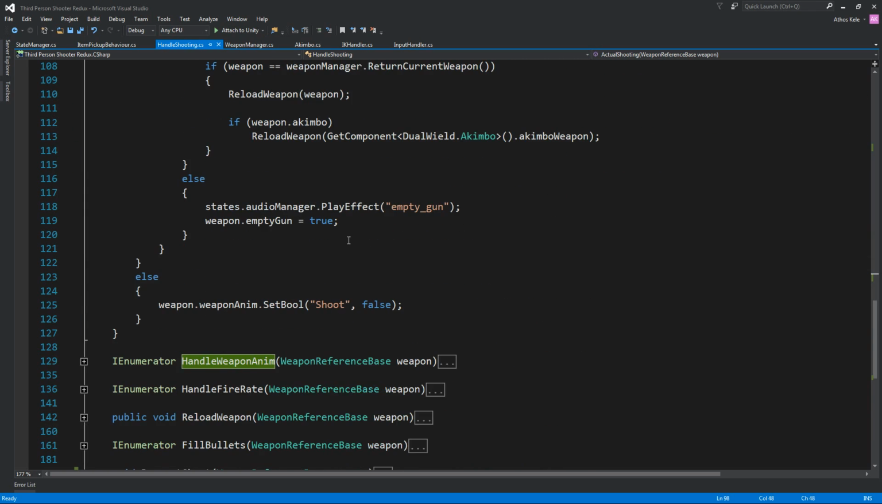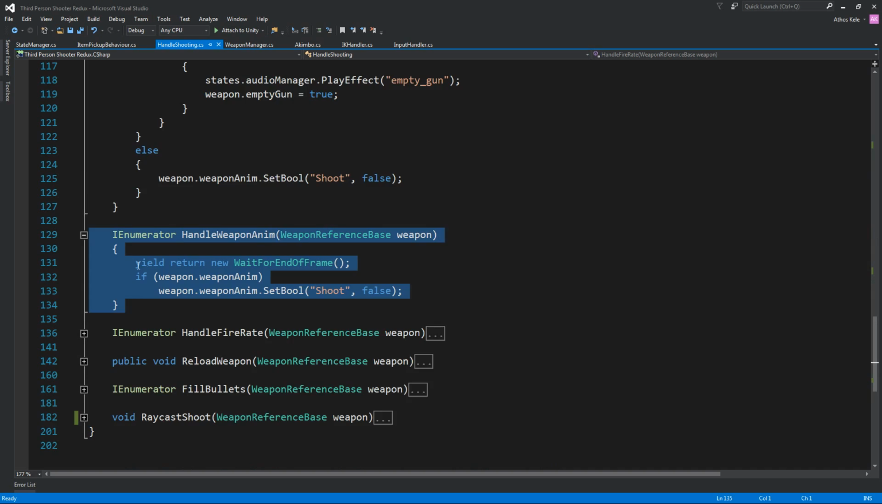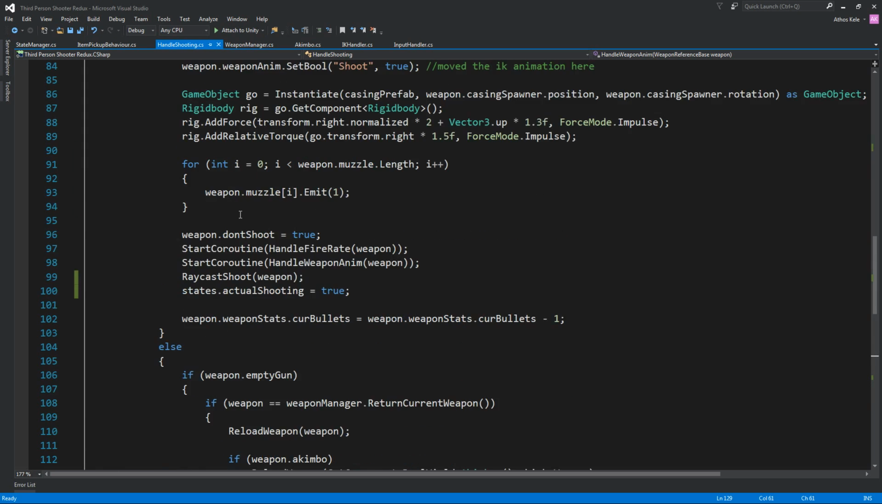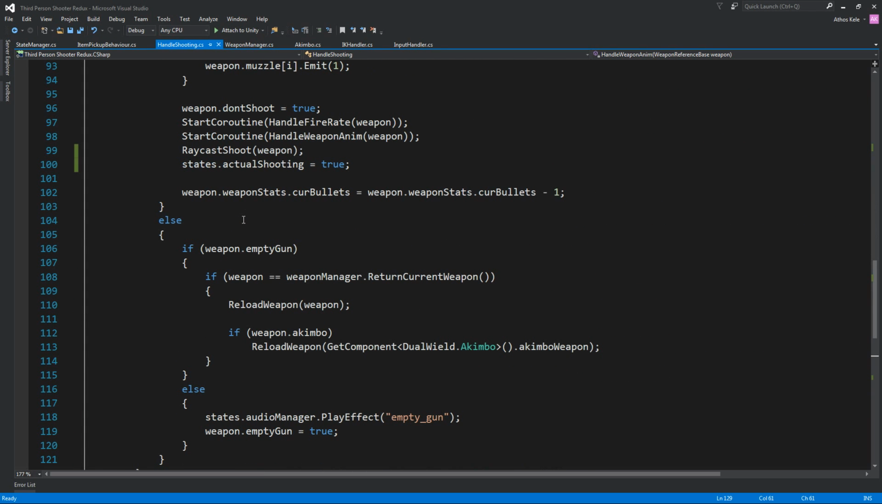Handle weapon animation pretty much waits for one turn and then, if we have a weapon animator, sets the boolean shoot to false. It closes basically the boolean, otherwise it's going to remain always open, and we do not want that.